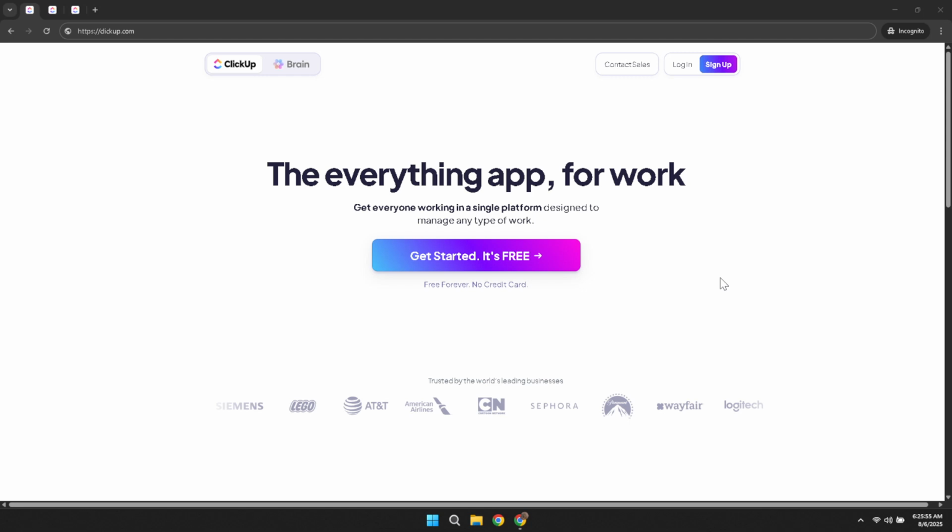First, you'll want to head over to the ClickUp website. Open your web browser and type in the URL clickup.com. Once you're on the home page, direct your attention to the top right corner of your screen, where you'll find the Login button. Click on it, and you'll be prompted to sign in.